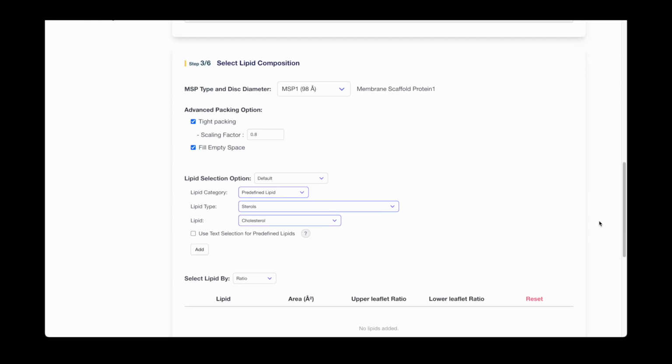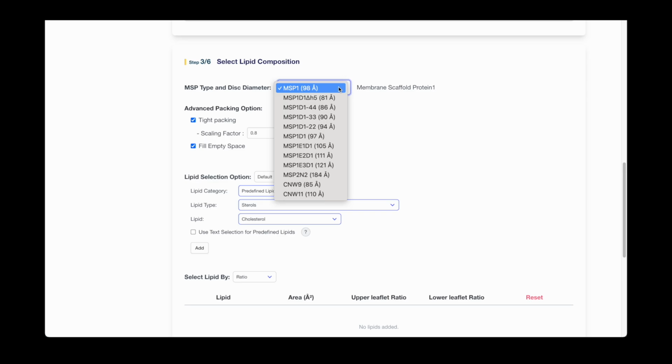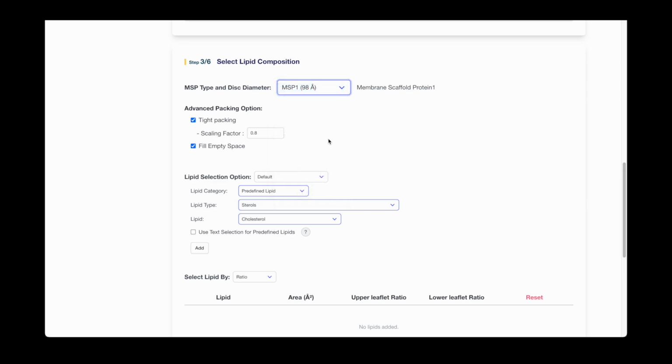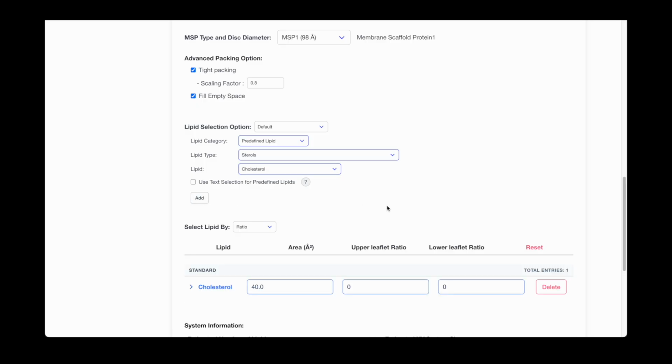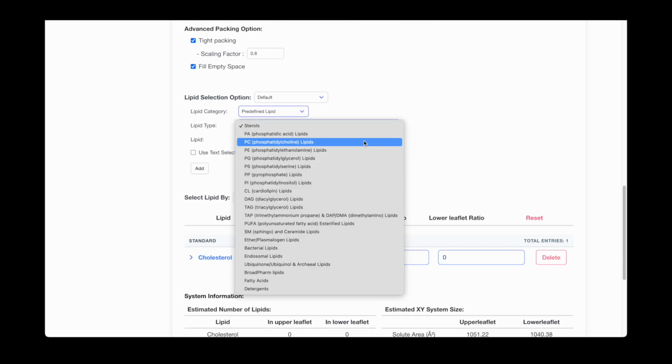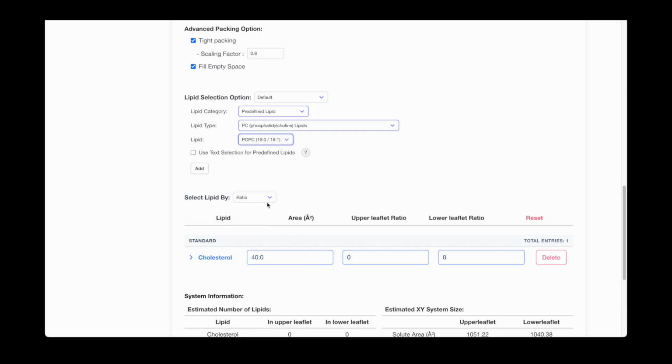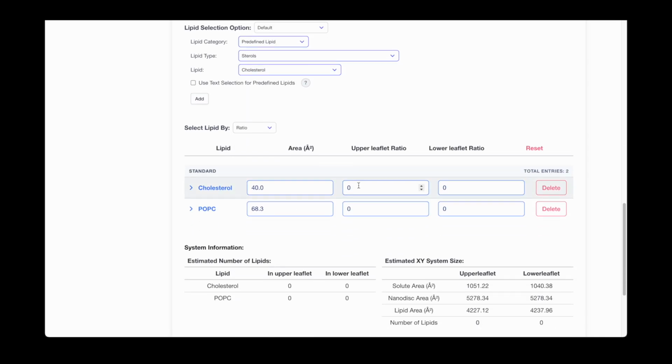Step 3. Define the disc. In MSP type and disc diameter, keep the default MSP1. For lipids, select cholesterol and, under PC phosphatidylcholine lipids, choose POPC. Set the lipid ratio to cholesterol, POPC equals 1:3, then apply. After reviewing the options, click Submit.